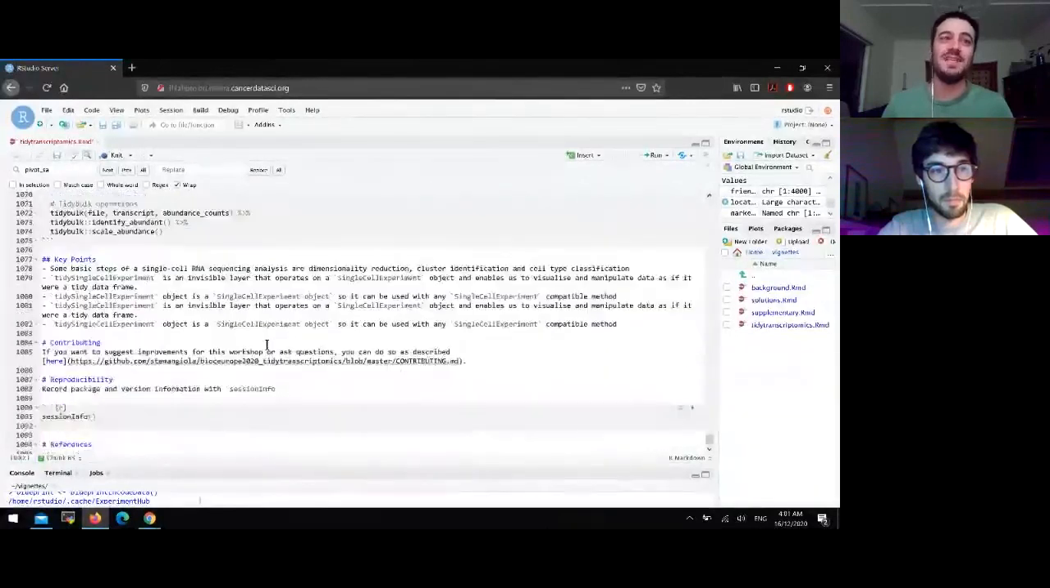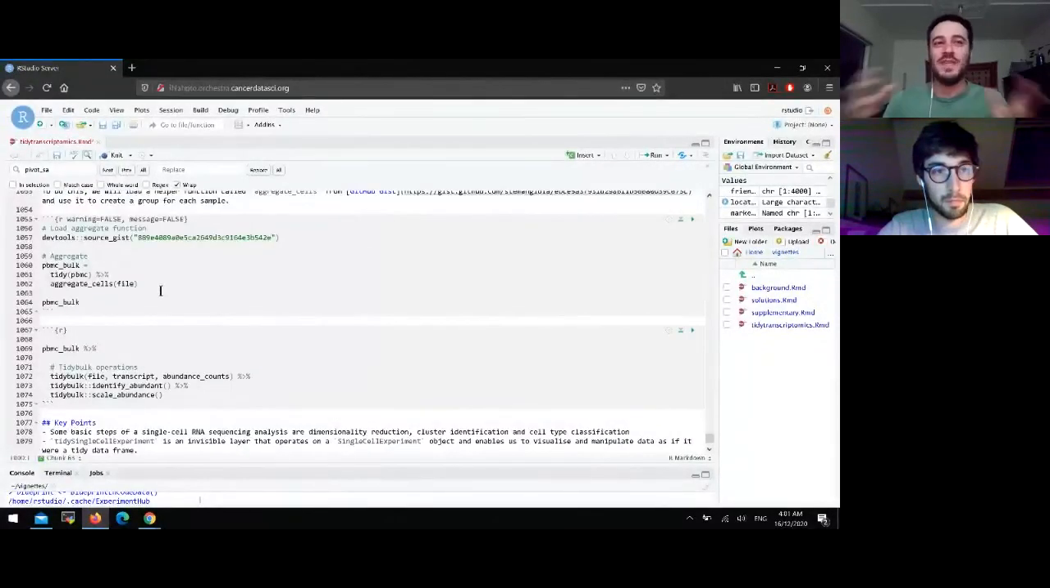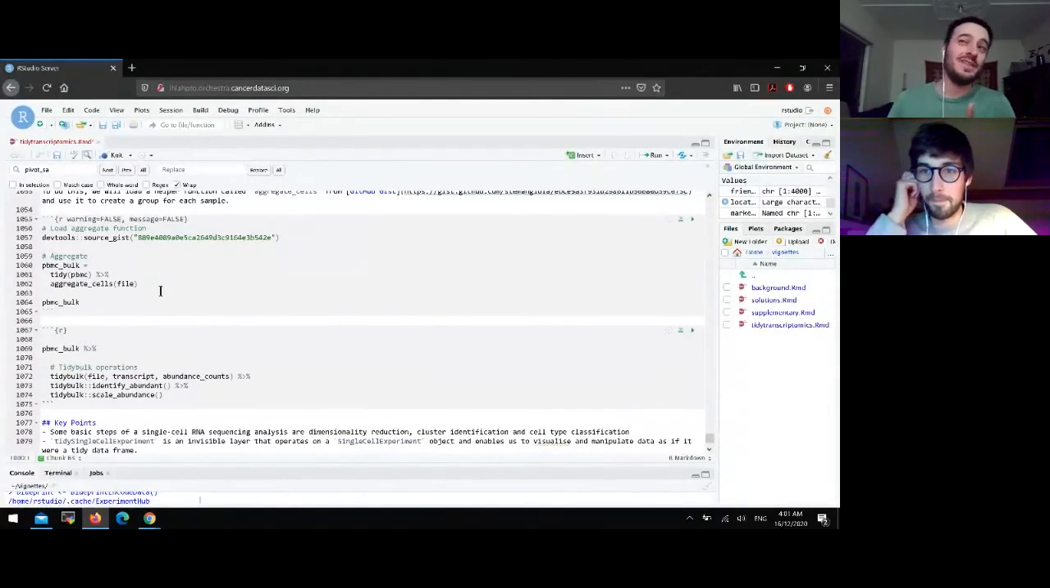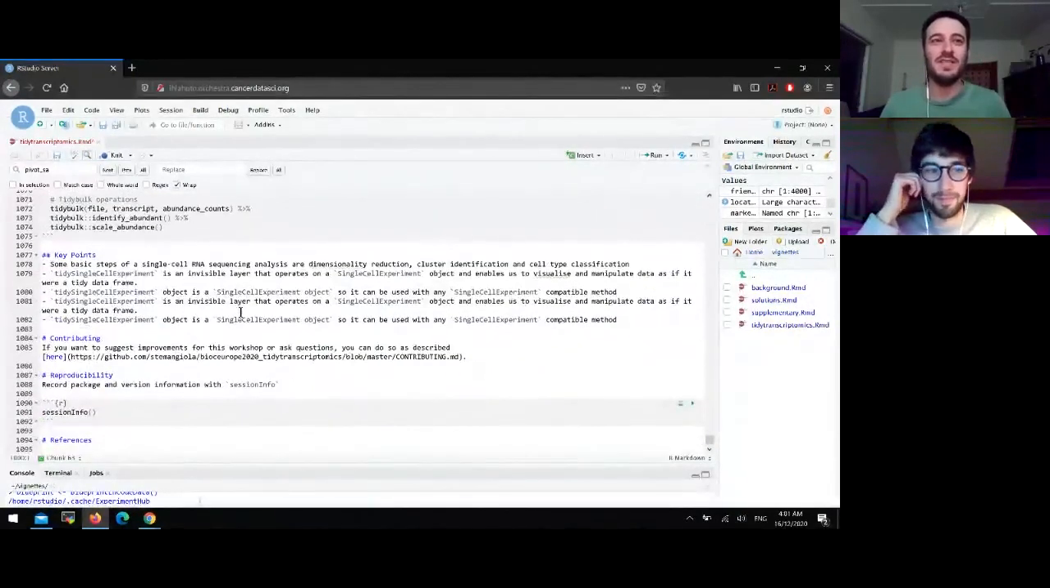Just with pseudobulk analysis, for those of you who know what it is, it gives the possibility of simulating bulk data from single cell and then using tidybulk, for example, for further analysis. But anyway, this is for the reading.